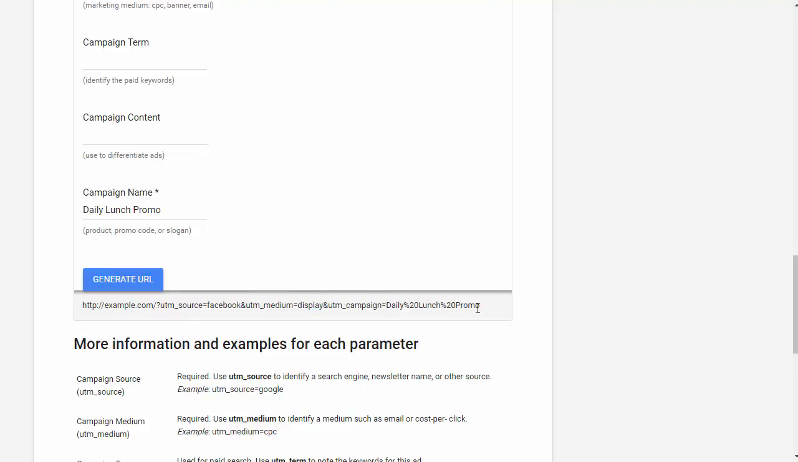So this will ensure then that anybody who clicks on this URL, Google will associate the traffic with this particular source, medium, and campaign. So if we know we spend $50 on this campaign, we could go over to Google Analytics and say, well, what did it do for us? Did people download a coupon? Did they look at the menu? That sort of thing.